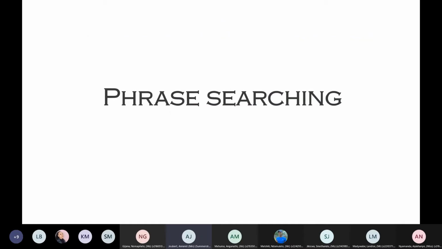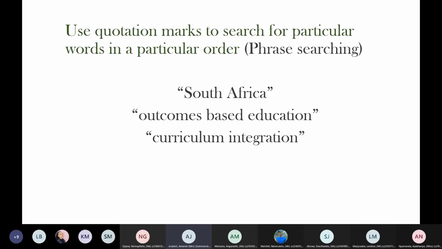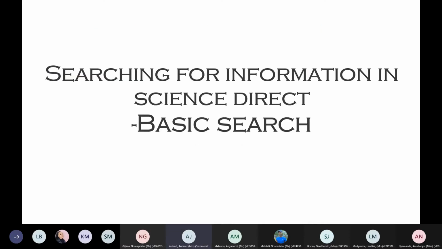Then the second search technique that you can also apply would be phrase searching, where you use quotation marks to show that you want this specific phrase in this particular order in your search results.